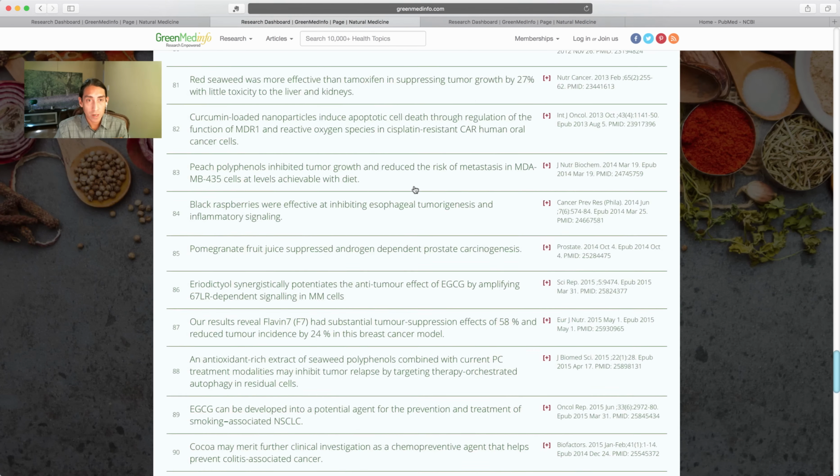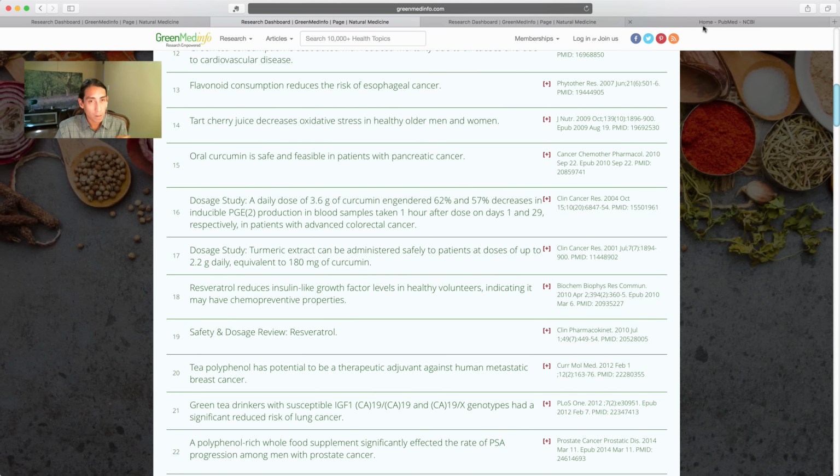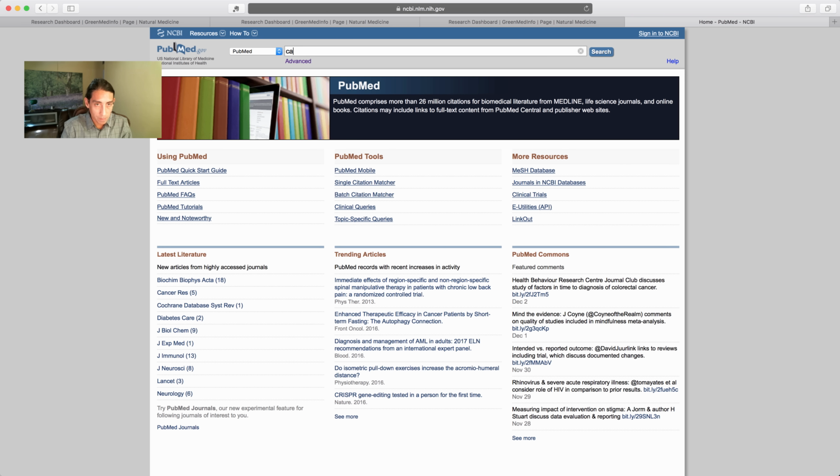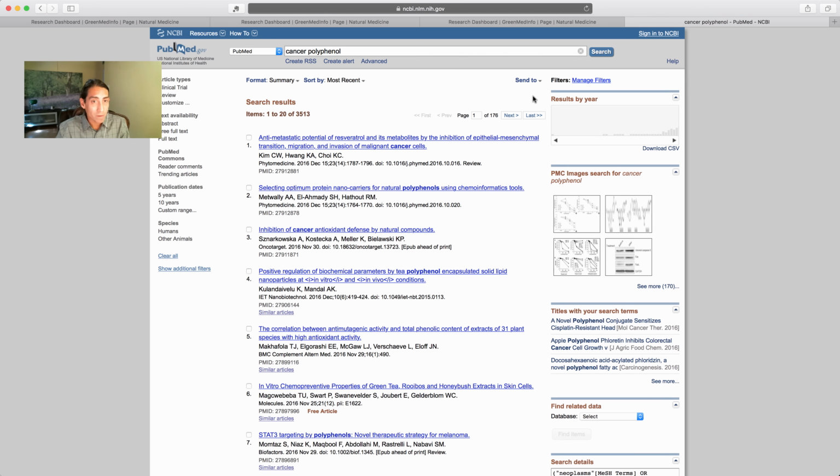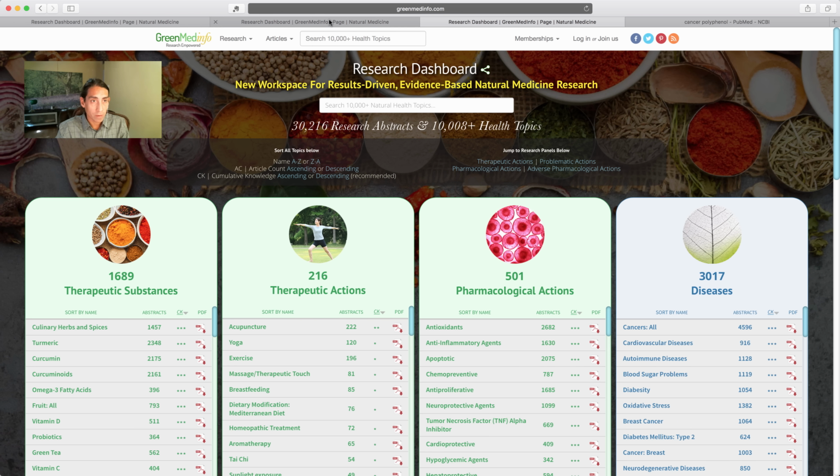So, of course, this is helpful for those who know about PubMed.gov because you type in cancer and polyphenol there, and there's a lot of research, but it's a little bit more difficult because you have 3,500 studies, and they're not data mined and cross-indexed in the way that we have set up our abstracts. So let me give you an example.